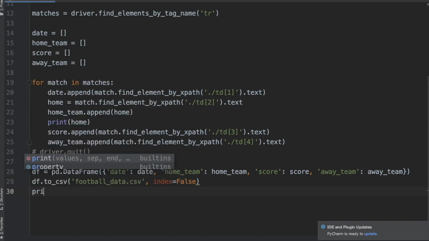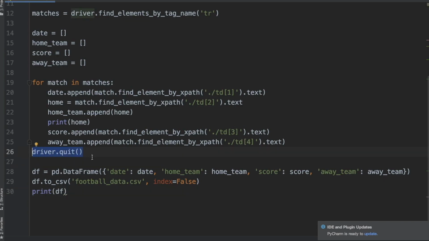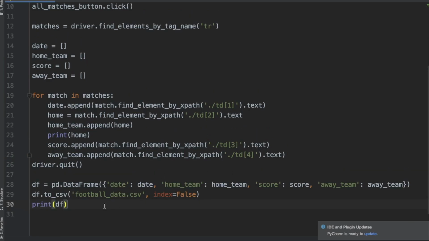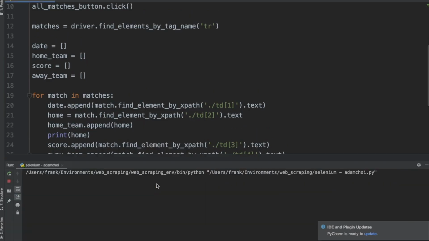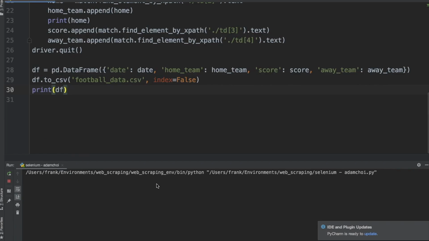Now let's print this df to see how it looks in the terminal. So I write print(df), and now the code is ready to be executed. So I'm going to uncomment this so the driver quits after the scraping process is finished. And now I'm going to run this script. So I click on run, and now let's see what happens.